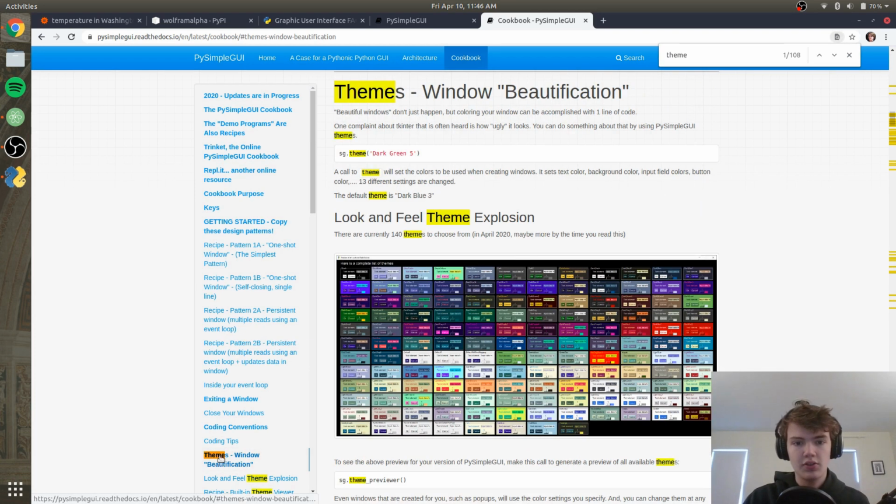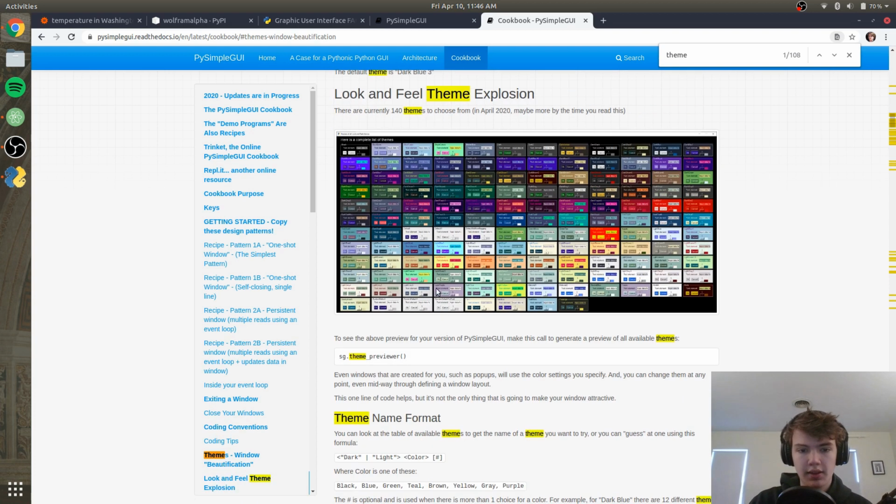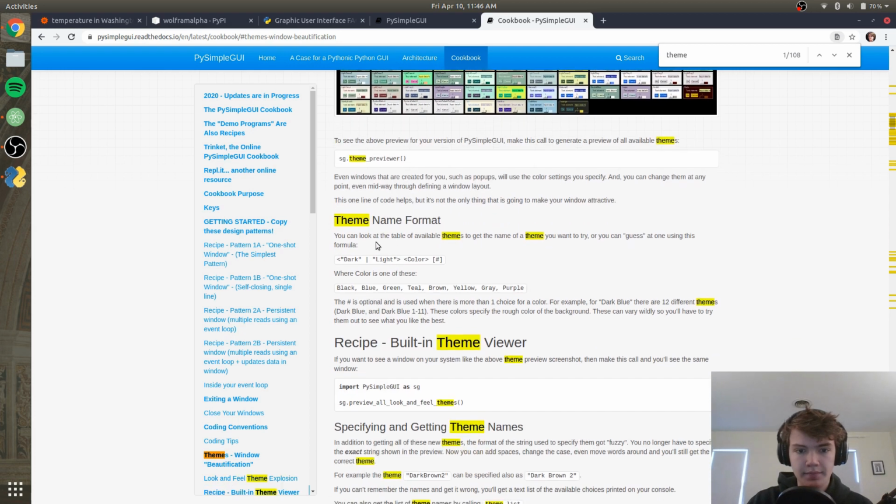Themes, window beautification. Here we go. Oh my goodness, that is a lot of themes. Okay, 140. That is insane. So the theme name format is that you have dark or light and then one of these colors. That's what it sounds like.